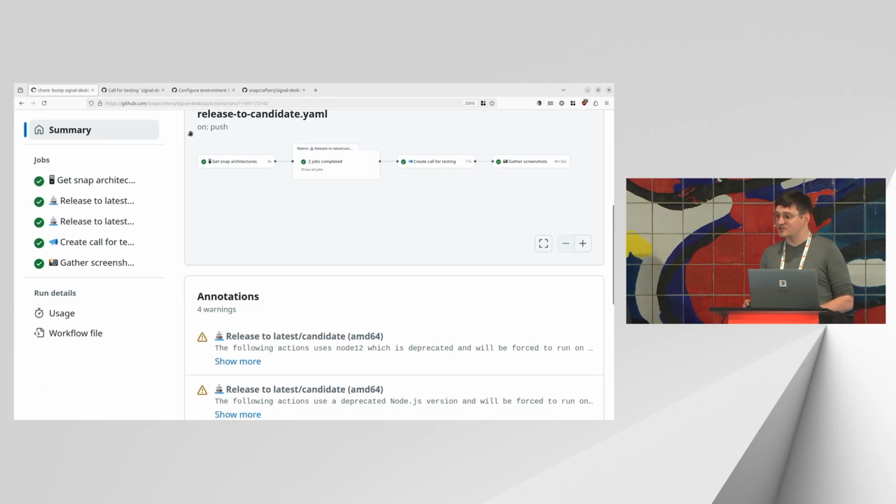The release workflow gets the architectures that it should build a snap for, builds the snap for every architecture, creates a call for testing issue in your repository to notify you there's a new version of your snap available, please check it. And it gathers screenshots of the application. This is very useful for desktop applications, and adds them to the GitHub issue so that you can immediately see whether something crashed your application.